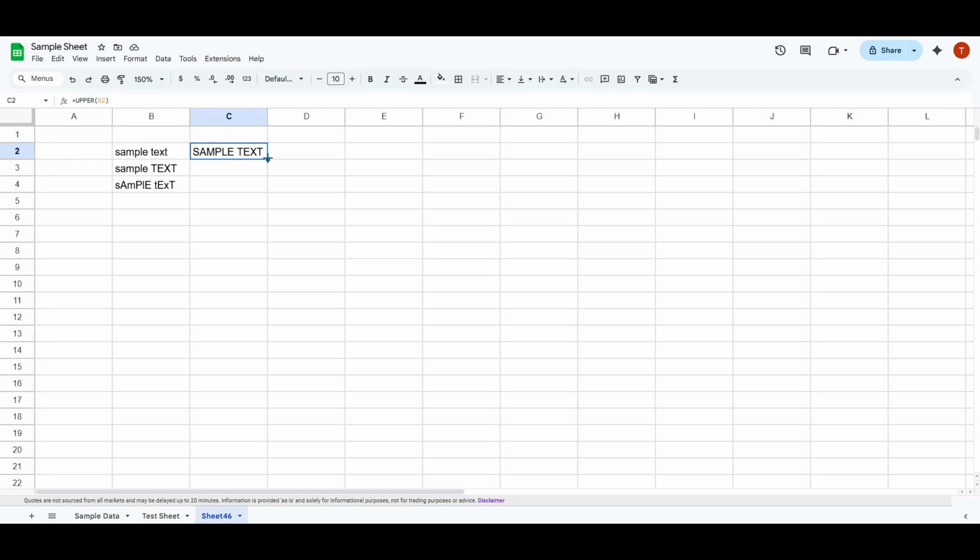It's worth noting that any letters within the original text that were already in uppercase will remain unaffected. The upper function only changes lowercase letters to uppercase and ignores any that are already capitalized. This nifty feature allows you to preserve any intentional capitalization you might have had, while seamlessly transforming the rest of your text to maintain consistency and clarity.